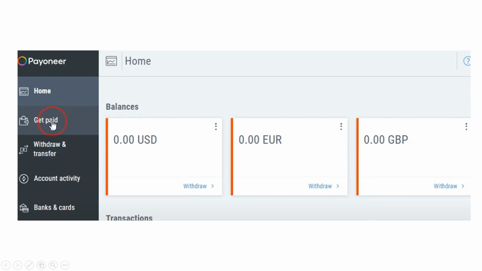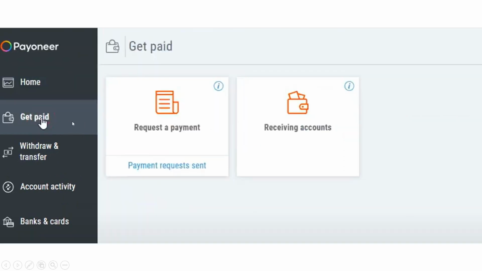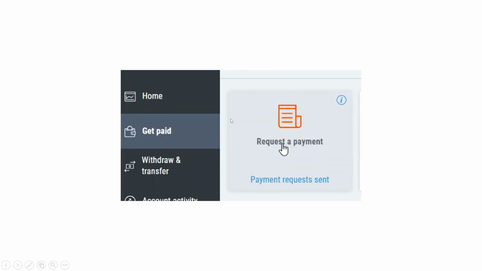Now, it's time to fill in the payment request form. This form is where you'll enter all the crucial details for your invoice. Start with the client's or payer's name. It's important to ensure this information is accurate to avoid any potential confusion or delays.